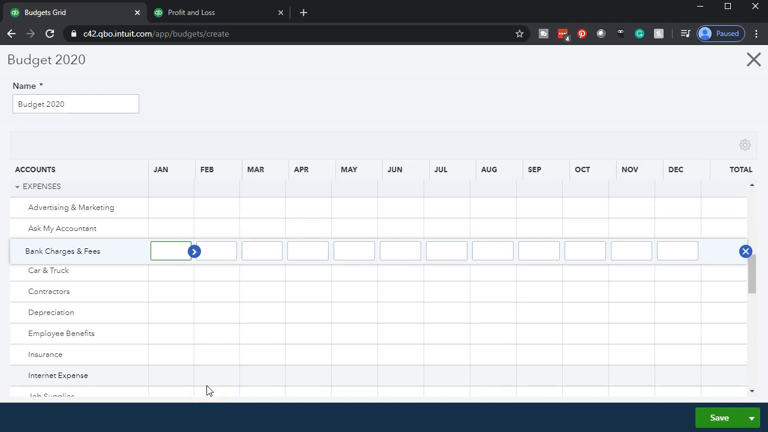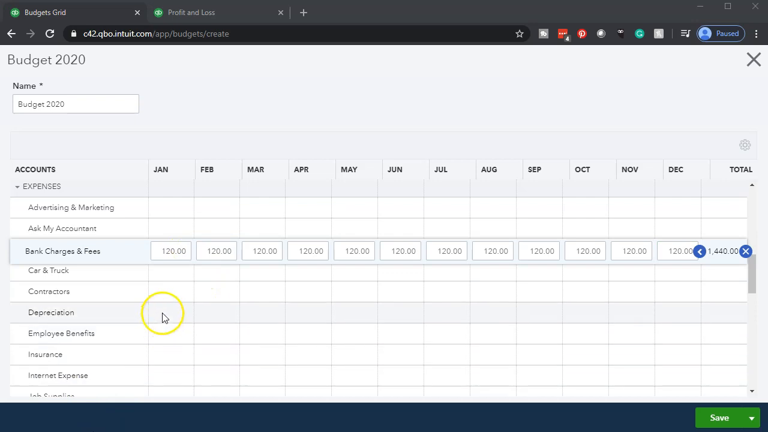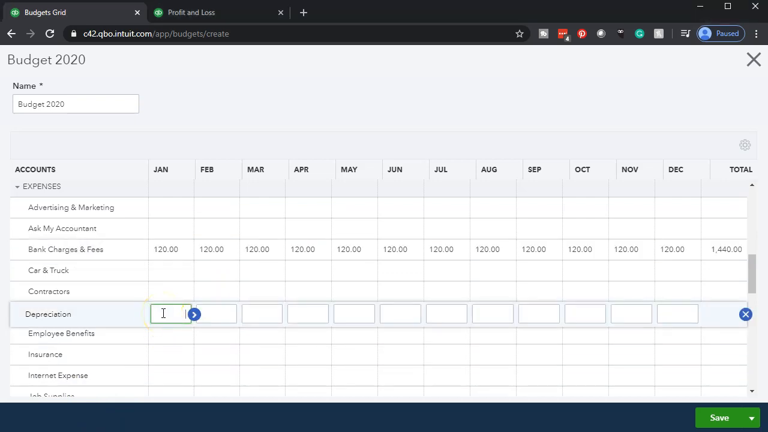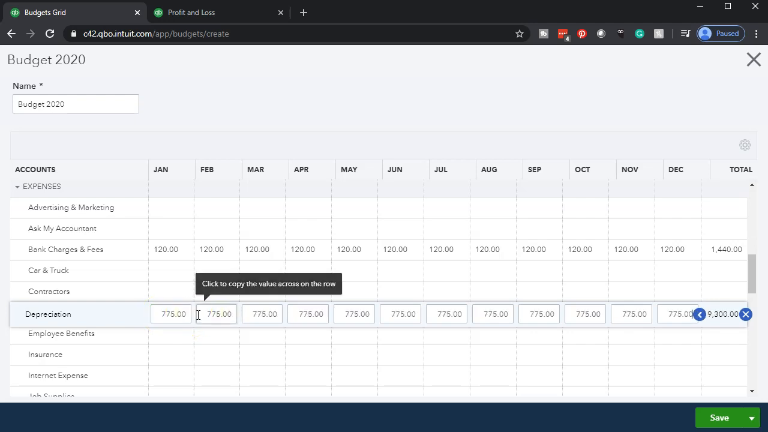Even though my revenue goes up, I would expect the bank service charges to be pretty much the same. So I'm going to say 120 here, and I'm just going to simply copy that across. Next, I have the depreciation, which I'm just going to say is going to be 775. And again, I'm just going to copy that across, depreciation at the 775.